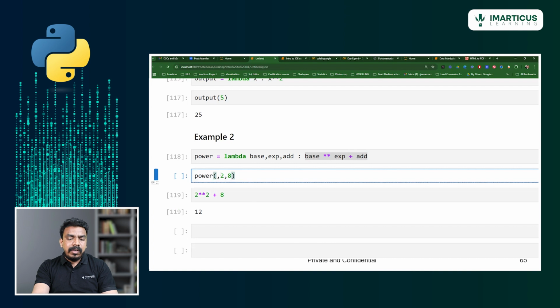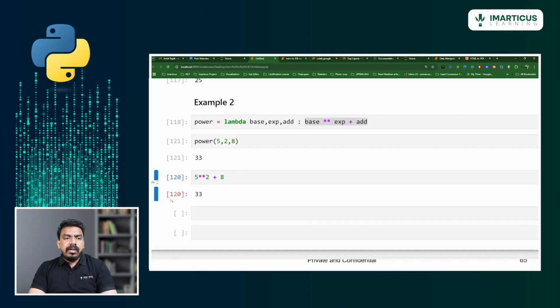So base, let me provide it as 5. So the output should be 33. Understood everyone? This is how the lambda function works. It can take one argument or multiple arguments.